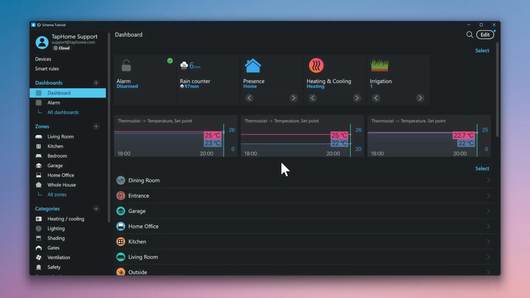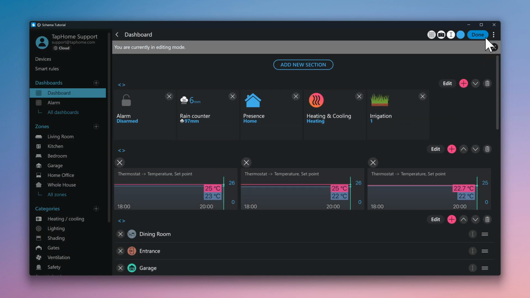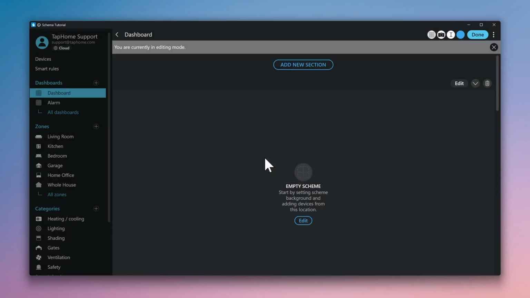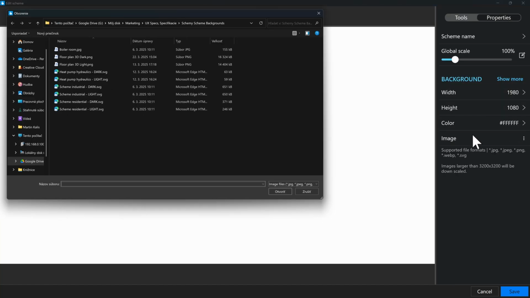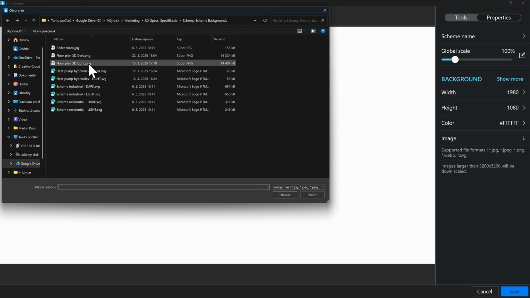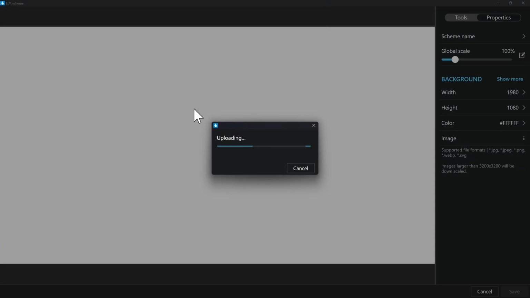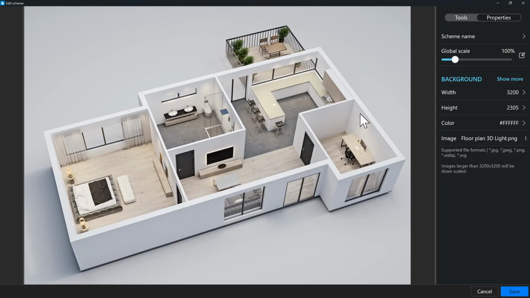In this tutorial, we will show you how to create and edit schemas. First, open a dashboard, add a new section, insert a schema, and begin editing. As an initial step, edit schema properties and select an image, which can be either vector or raster. The image will now upload directly to the media resources of the control unit.